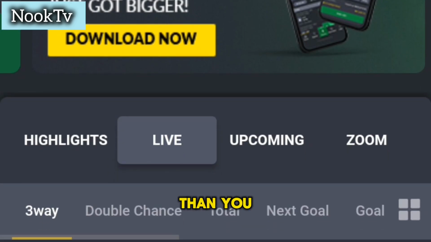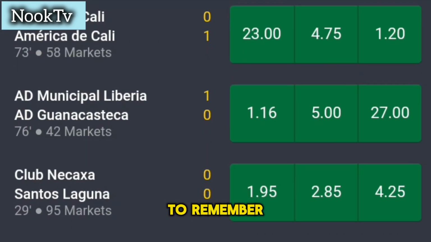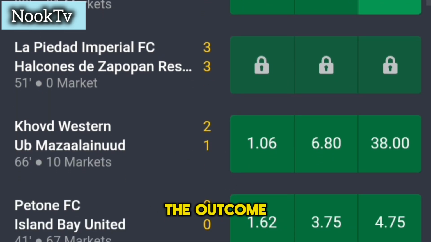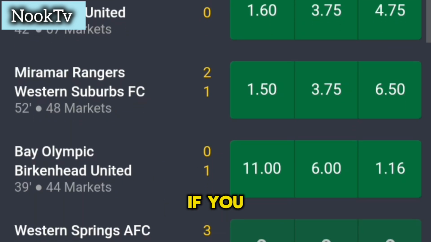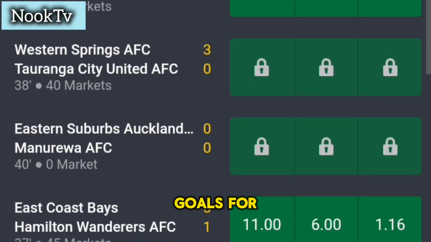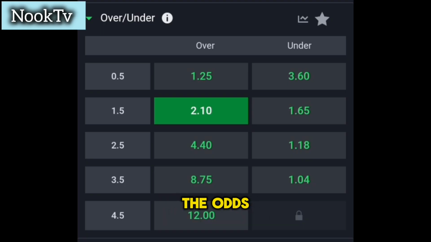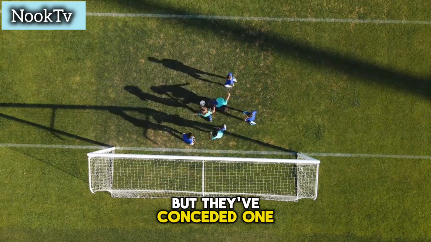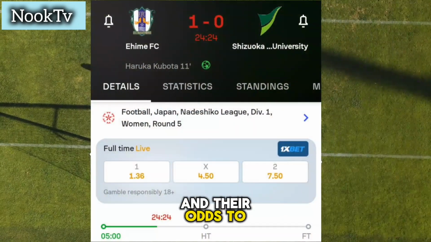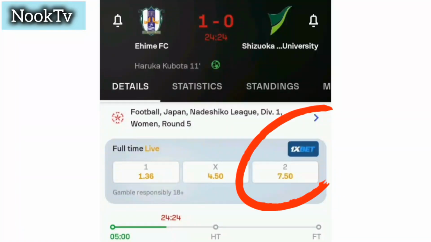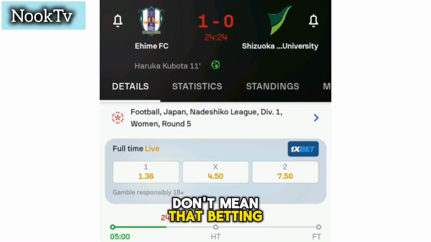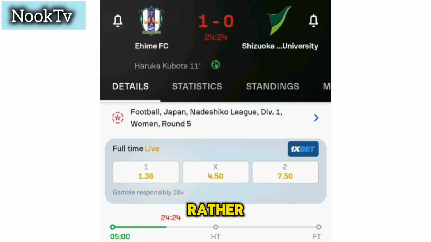Live betting is simpler than you might think, but an important tip to remember is that high or low odds don't determine the outcome. For instance, if you want to bet on over 1.5 goals for a live match after 20 minutes and the odds are as high as 2.0, or if you want to pick the stronger team to win but they've conceded 1 goal after 30 minutes and their odds to win are now 4.0. High or low odds don't mean that betting companies know what the outcome will be. Rather, the odds increase based on the time used or time left when a betting option is yet to be an outcome, or because of the margin of result.